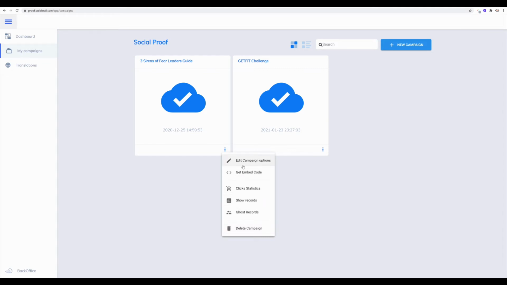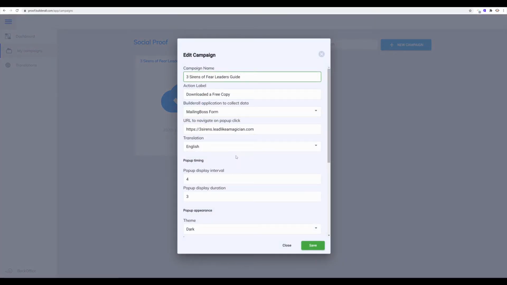So right now what I want to do is just show you what I've keyed in for this campaign. I've keyed in the name of the campaign, and then here, when people visit my site and they see those pop-ups, what's the message that I want on those pop-ups? Well, I want them to know that each one of these participants that are popping up has downloaded a free copy once they've entered their information into my Mailing Boss form.